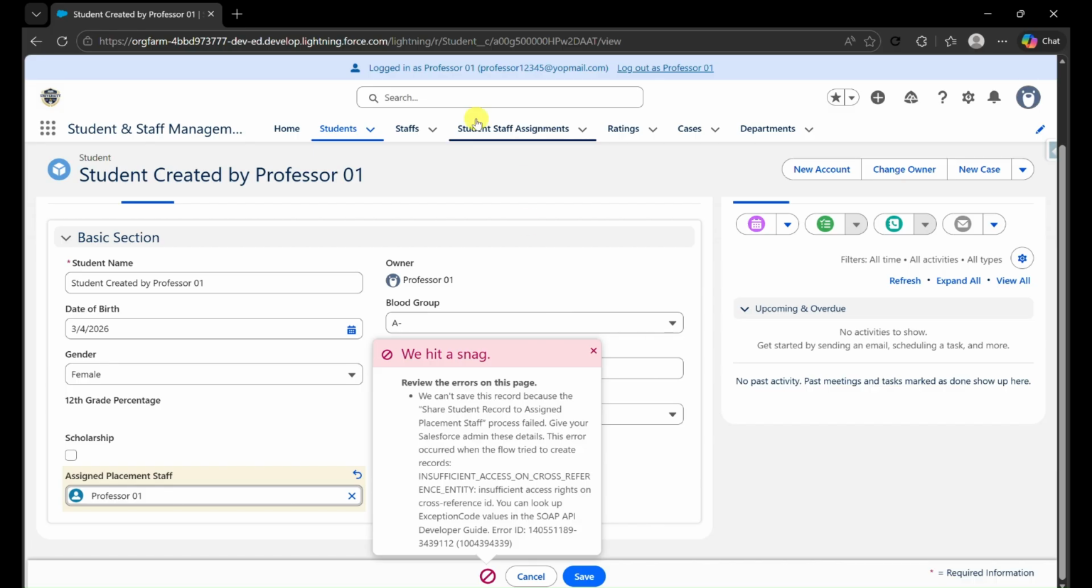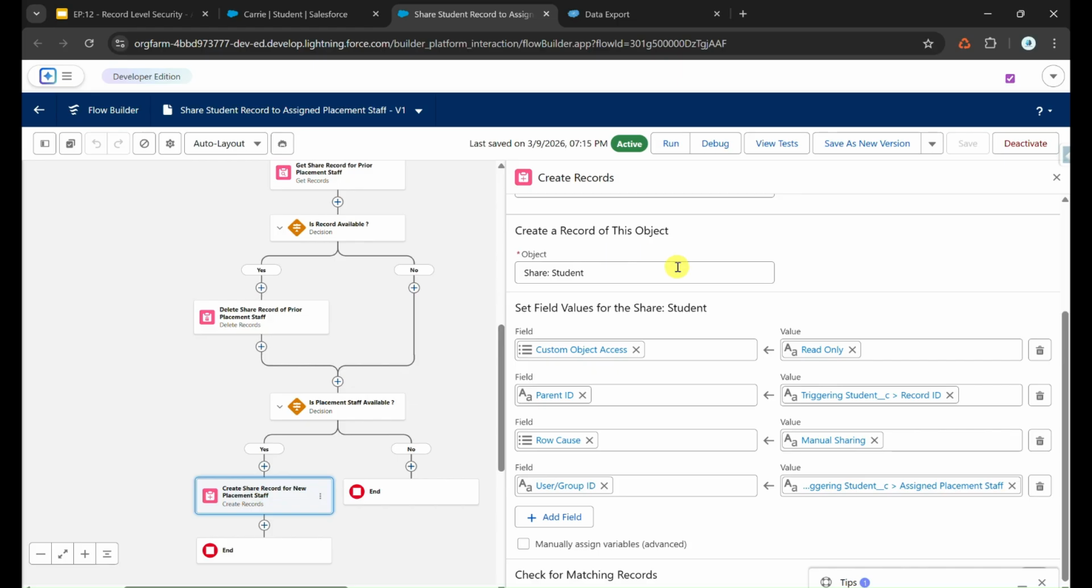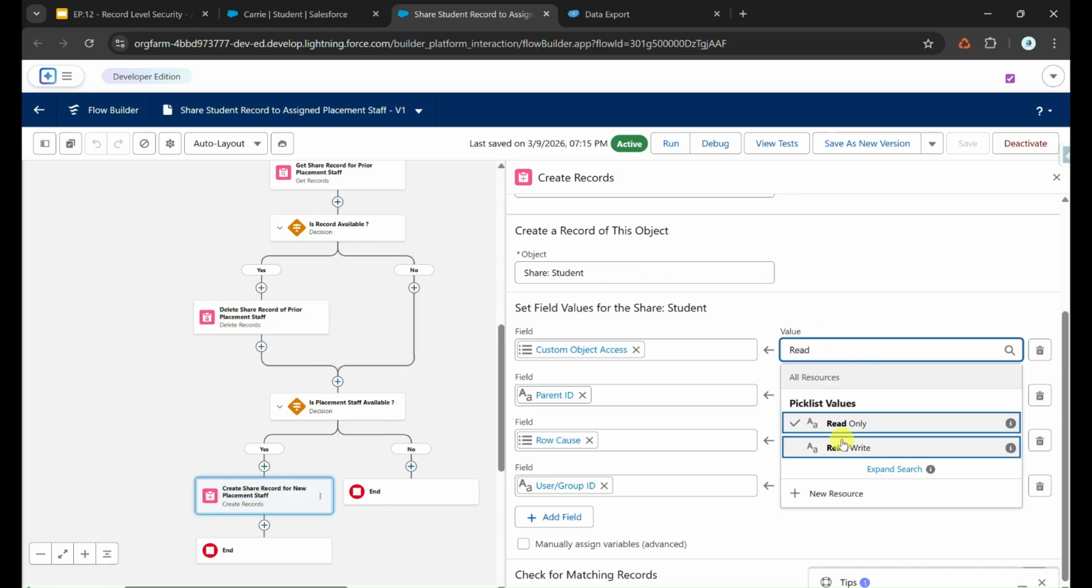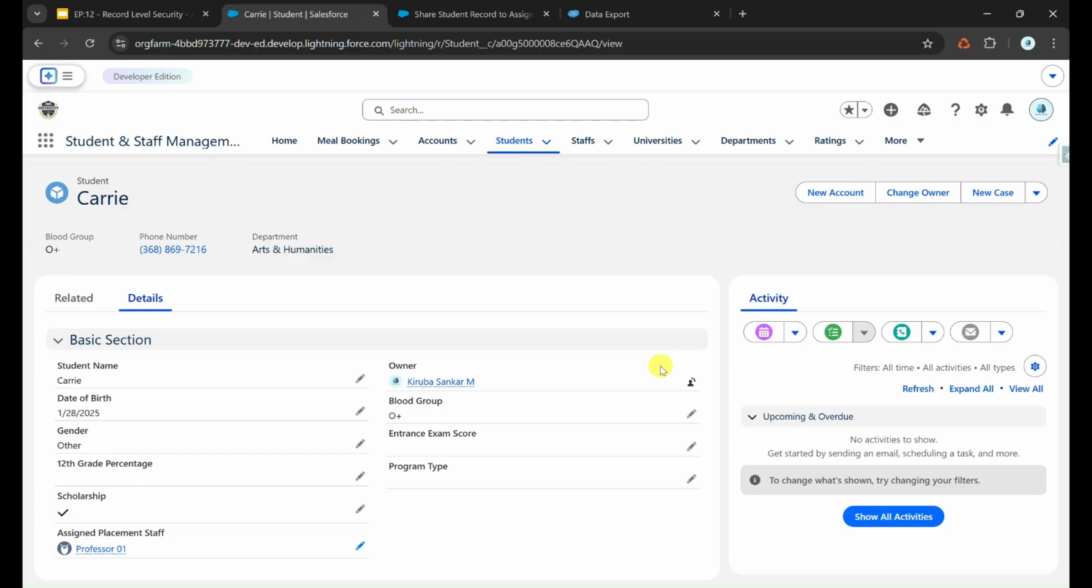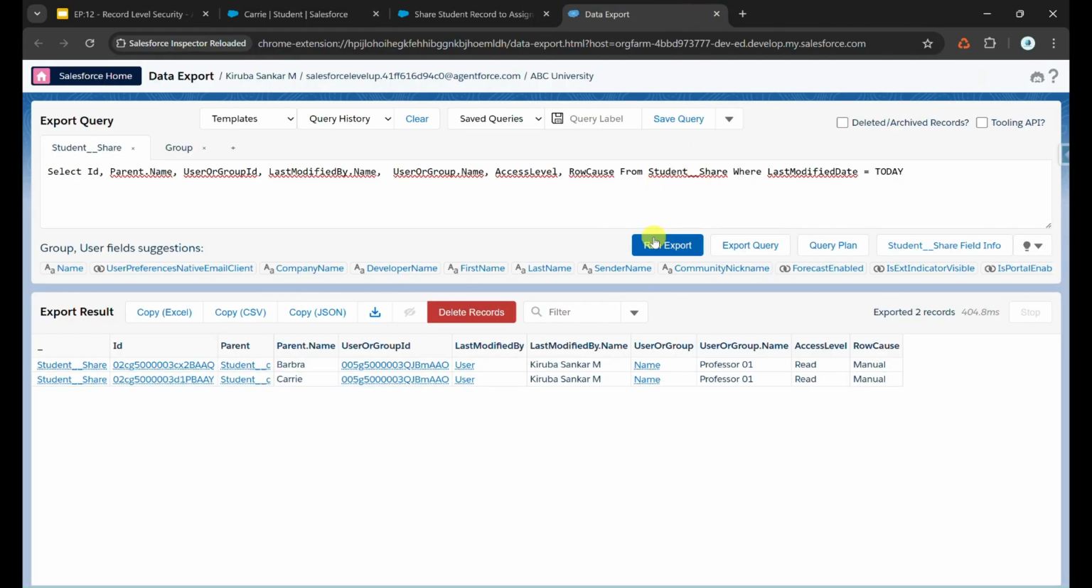But let's say this user has read only access and you are trying to create the student share record with read write access. In that scenario we won't get this error. Okay. And one more consideration is that whenever the record owner has been changed, Salesforce will automatically delete the related share record where the row cause is manual.